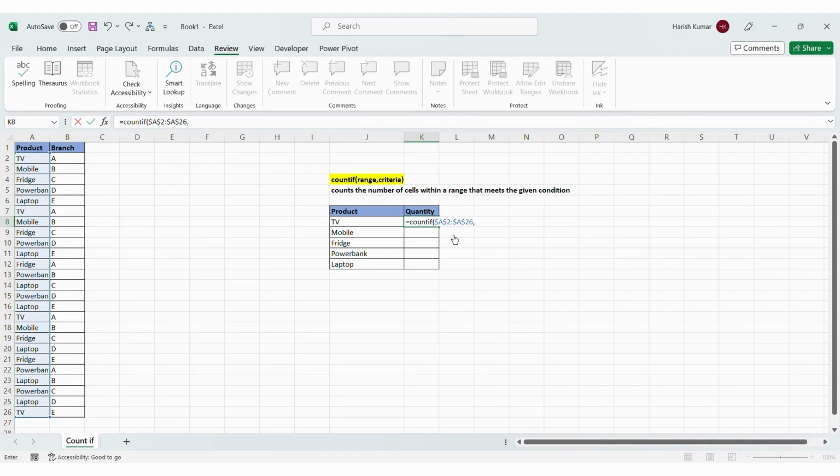And then what is the criteria? Criteria is nothing but which product you want to count. So I'm going to give TV. I'm going to pass this specific cell into the criteria.